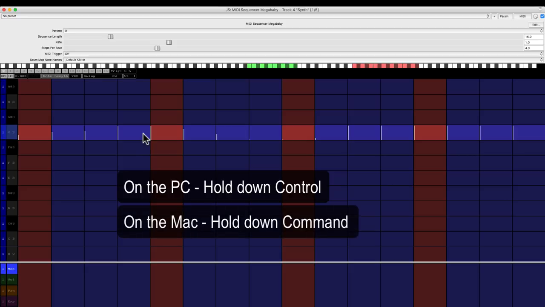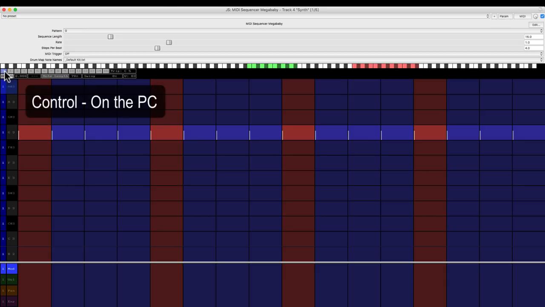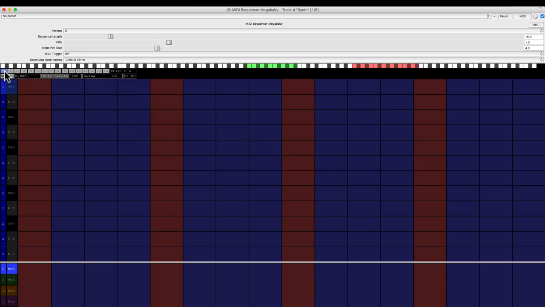We could adjust the velocity on one note altogether, like this. Bring it all the way up or all the way down. So you could readjust the velocity on all notes in that one lane. We could delete this pattern by going to the number, hold on Control on the PC, Command on the Mac, and just right-clicking it, and that clears it.